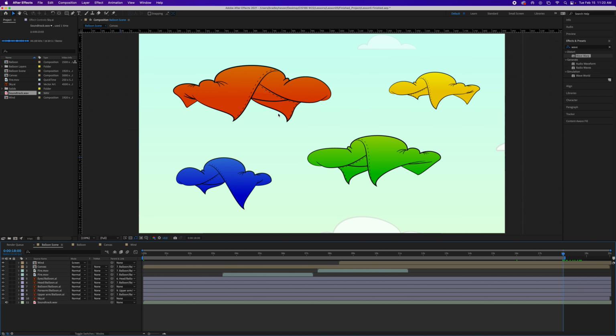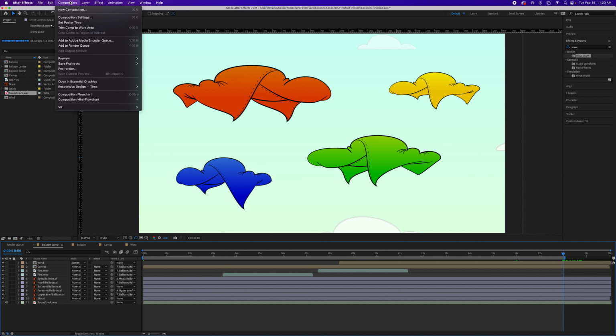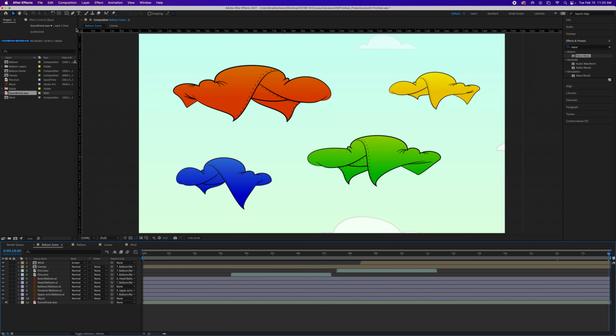When you work with stuff, you may have compositions that are too long. They may go beyond what you actually need for the animations to occur. So once we set this, we can come up here to our composition and choose Trim Comp to Work Area. When we do that, you'll notice it gets rid of everything beyond that 18-second mark, trimming the composition down to just that area.